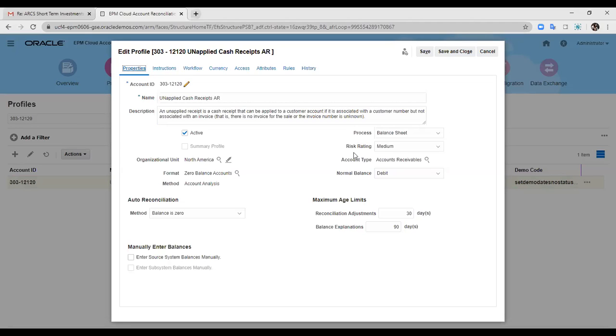Risk rating depends on the company, the entity. This is specific to the entity. You can rate, but this is something very interesting that is provided by ARCS, where you can rate your reconciliations in A grade, B grade, or C grade, depending on the risk that is attached to those. A being the highest, C being the lowest.